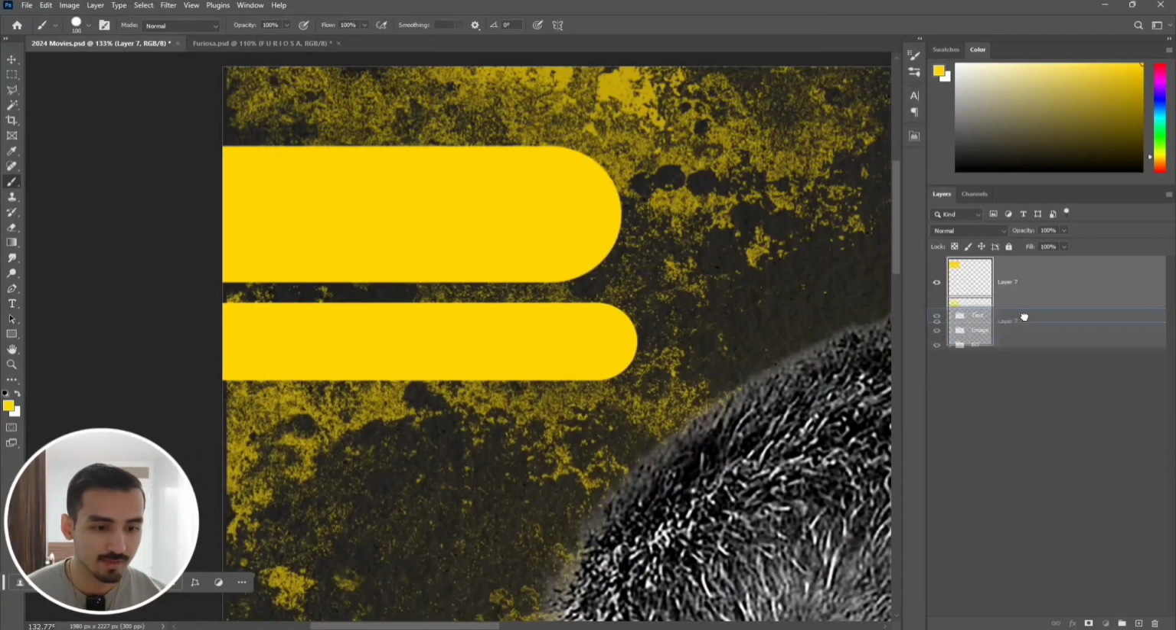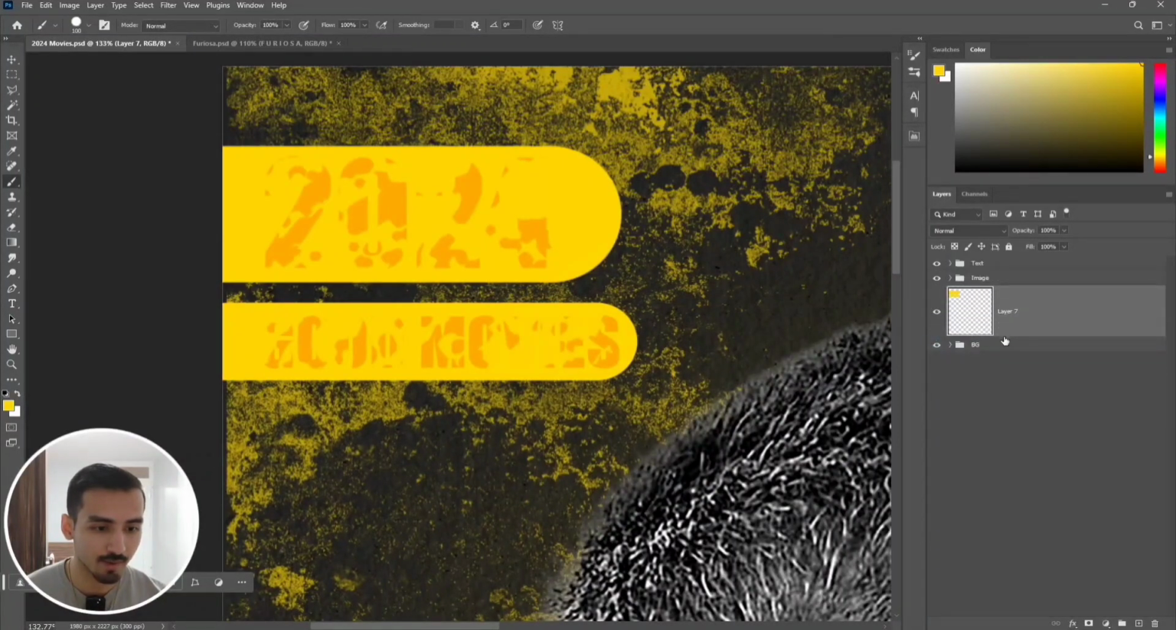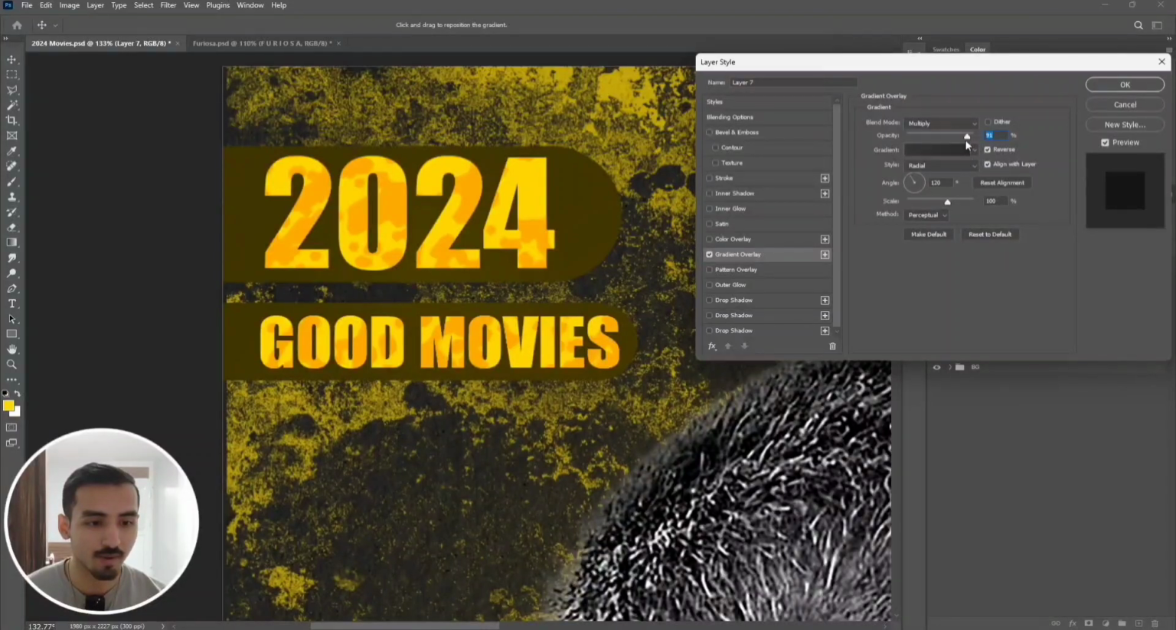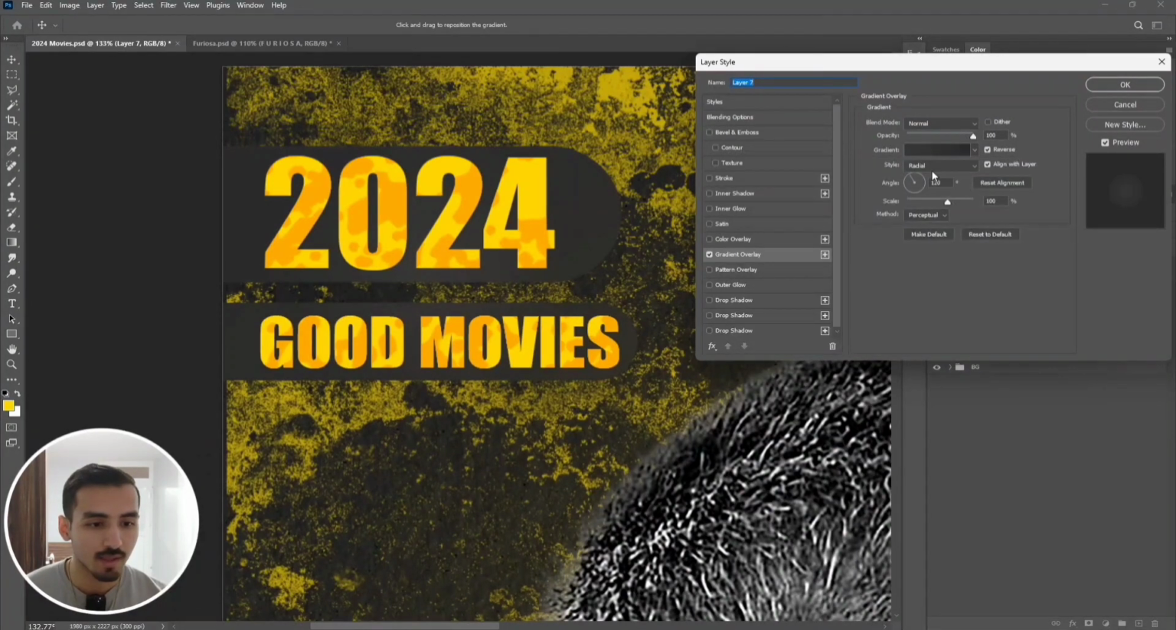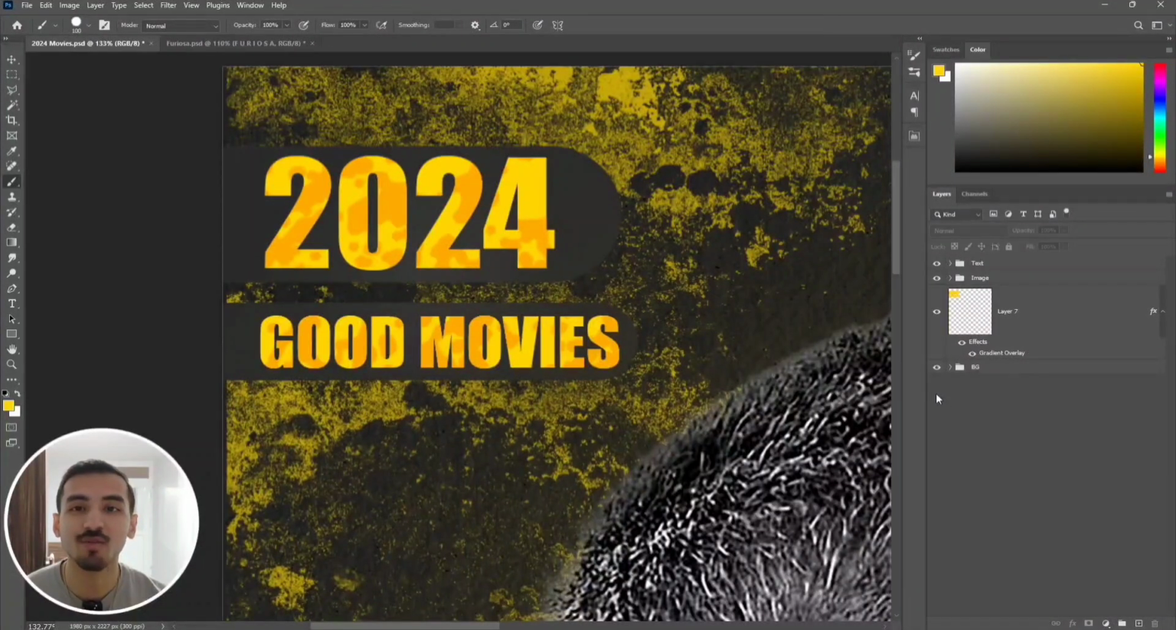Now let's bring it here, open the effects and click on gradient overlay. Now the blend mode should be normal and opacity 100%, and the gradient that I'm using is this one in the Grays folder, and the style is angle, which doesn't matter because of the style, and the scale is 100%. Now press on OK and you've just finished another design in Photoshop.